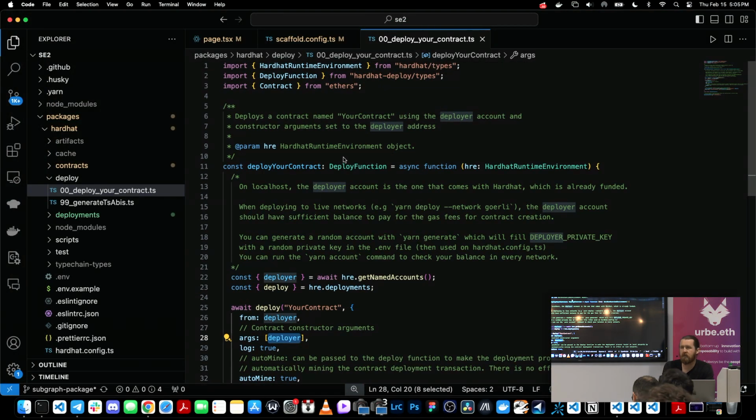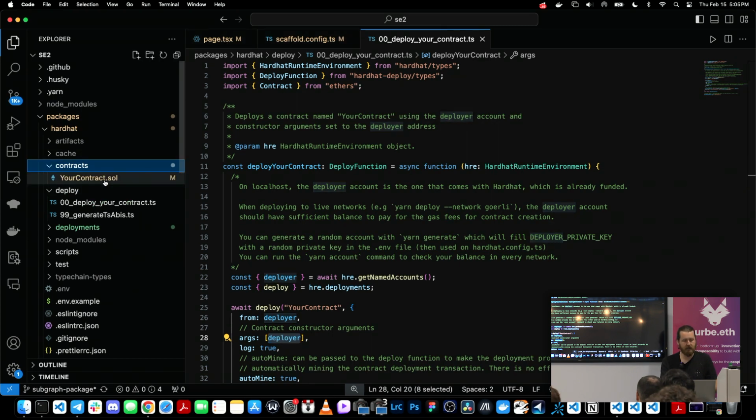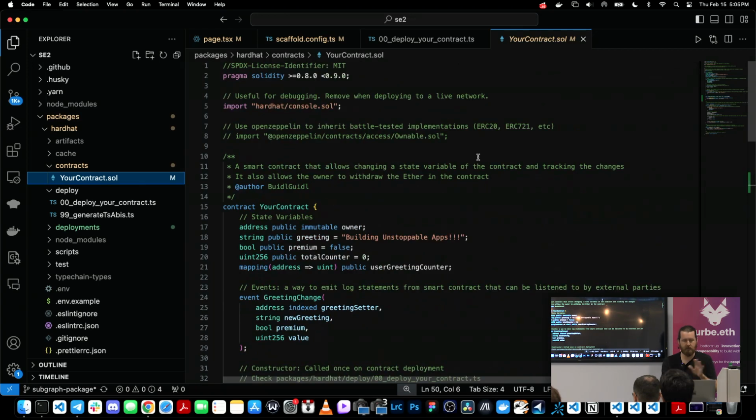Has anyone heard of OpenZeppelin before? OpenZeppelin? Okay, so OpenZeppelin creates industry standard contract libraries. I'm jumping around a little bit, but I just want to mention that inside of our smart contract there's the ability to import OpenZeppelin. It's already here for you, Ownable.sol.